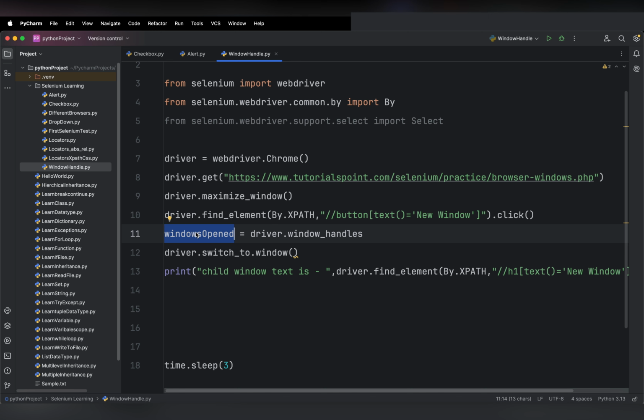To get the child window from the list, we can retrieve the first index. So, what will we write here? Driver dot switch to window. Then, if we want to get the child window, what will we do? We will just write windows opened, then the first index, right? In the 0th index we have the parent window, in the first index we have the child window. Here we want to move to, or switch to, the child window. That is why we gave the first index. Okay, so now you understood, right?